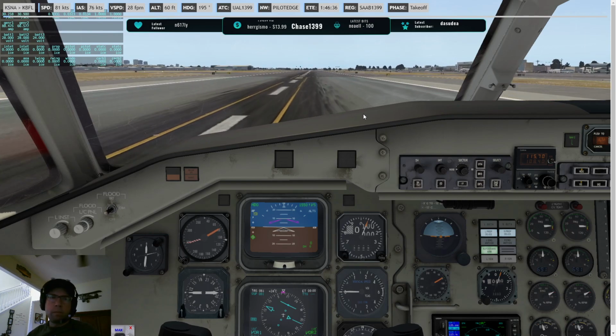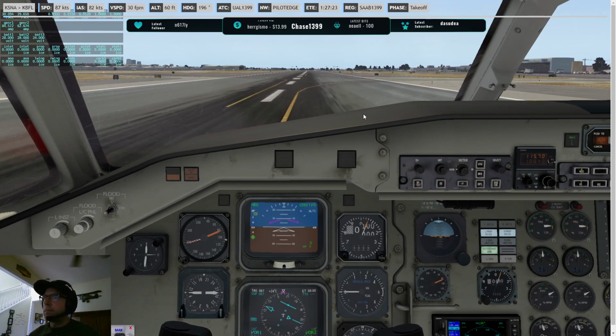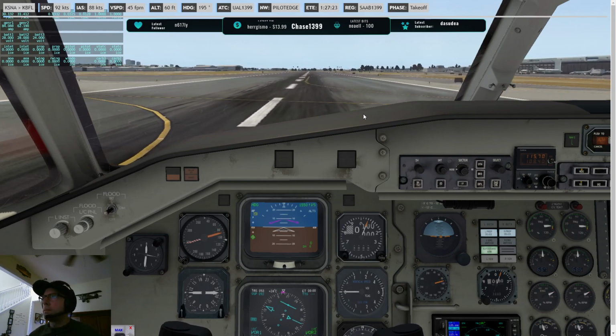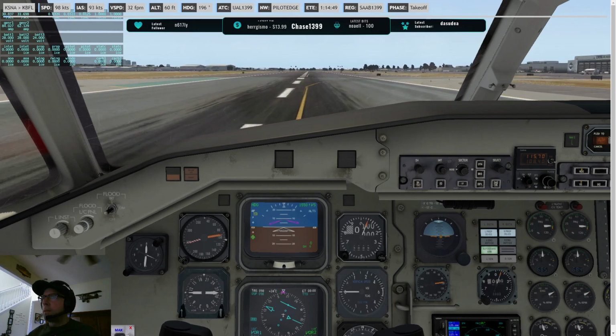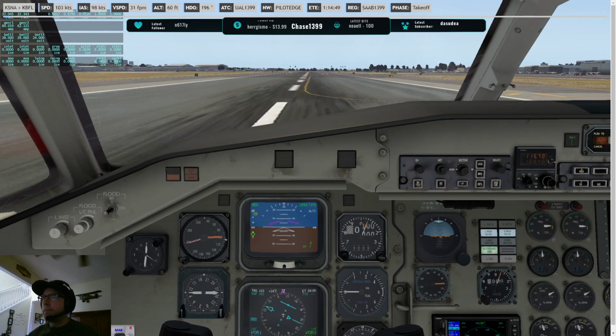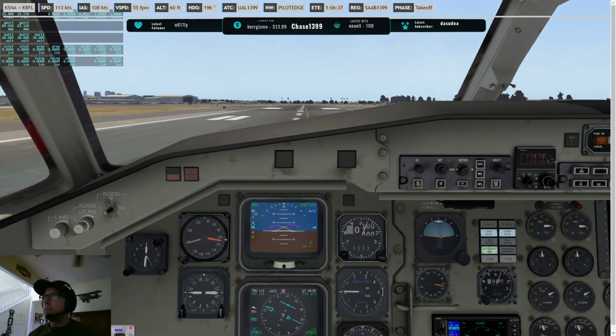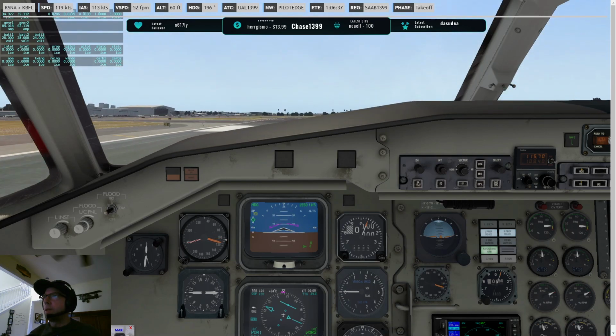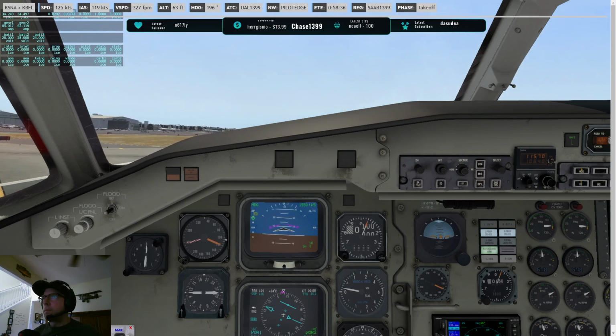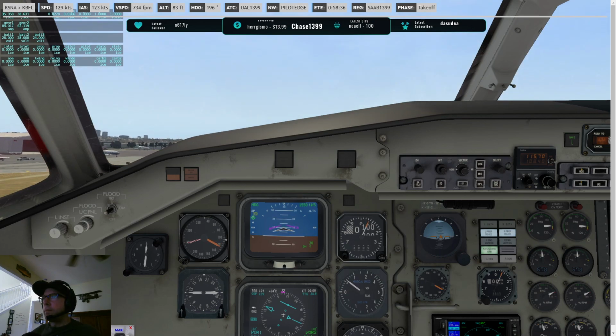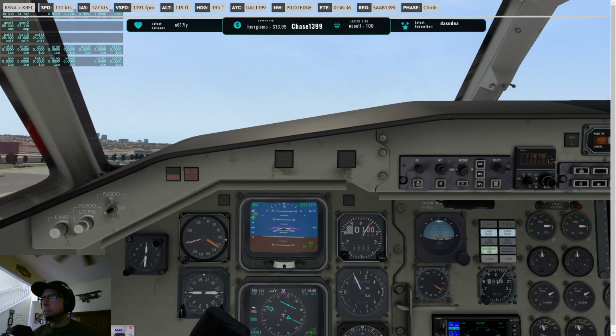Los Angeles ground, 080 Mike Sierra, information Oscar, south ramp, taxi. Coming up to V1. Taxi via Alpha, Foxtrot, cross runway 25 left at Foxtrot. Rotate. Runway 25 right. Positive rate. Gear up. Foxtrot via Alpha, 25 left at Foxtrot, 80 Mike Sierra.